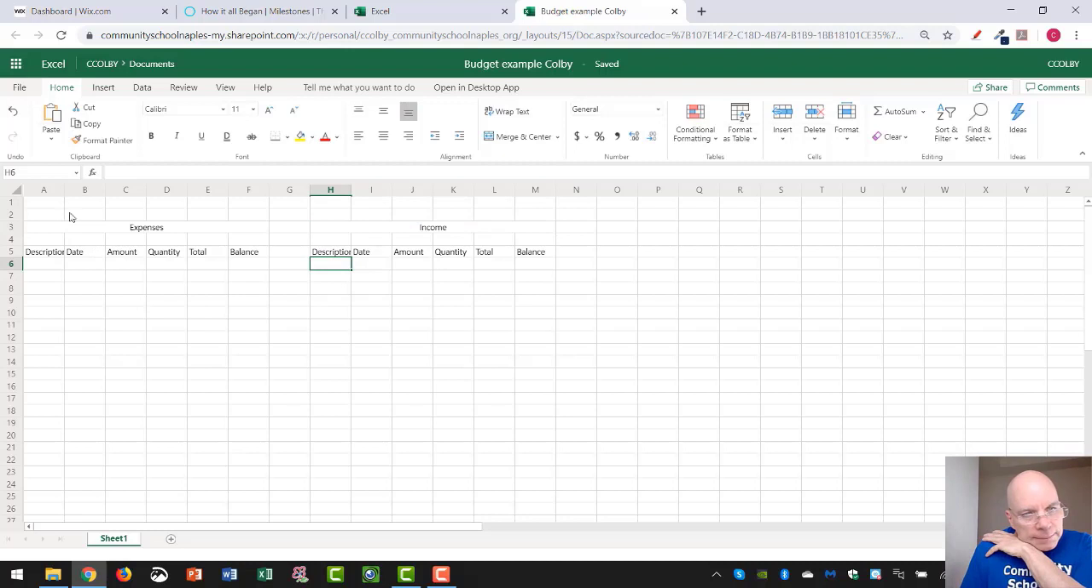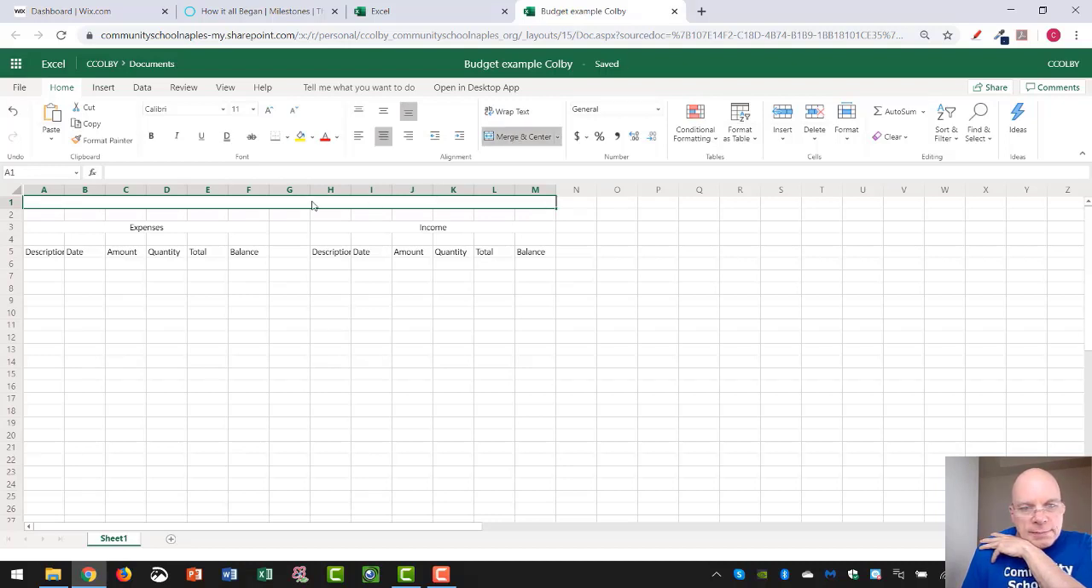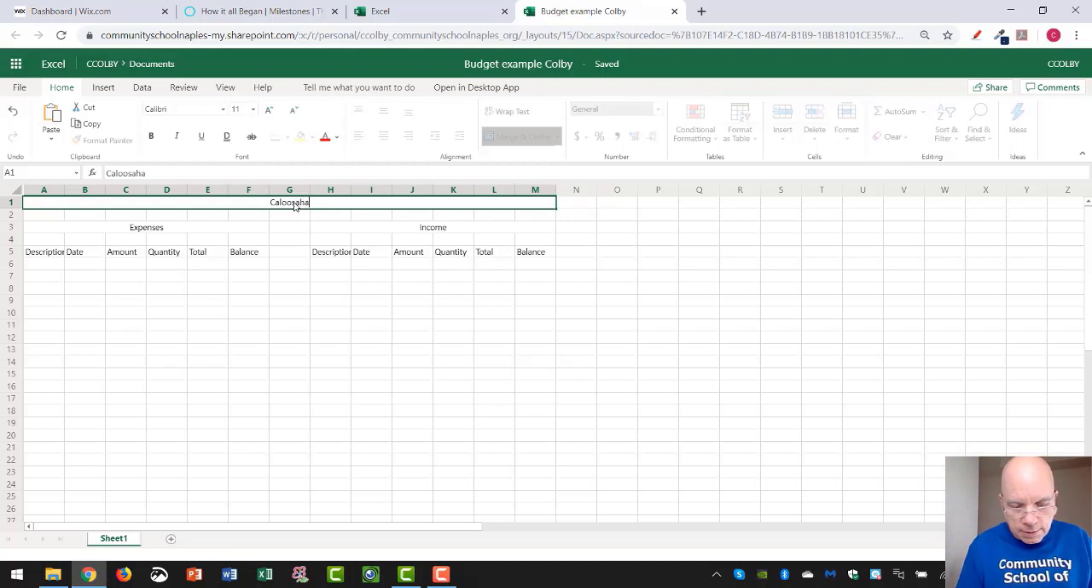Now, I purposely left row one blank because it occurred to me that might be a nice place for you to put your project idea. So I'll merge and center and make one big cell there, and I'm going to call this Calusa. I hope I spelled this right. Caloosahatchee River Interceptor Project.